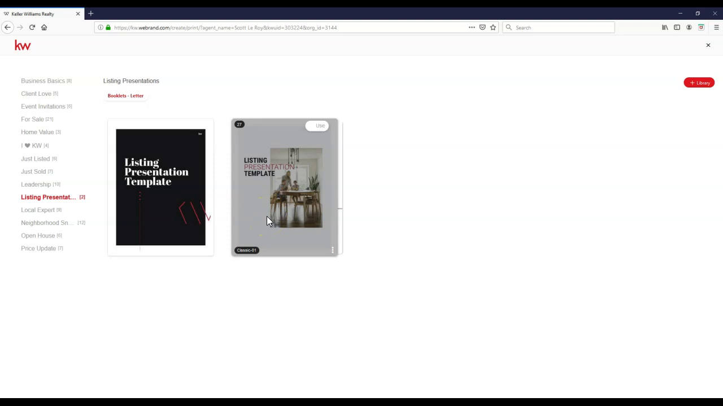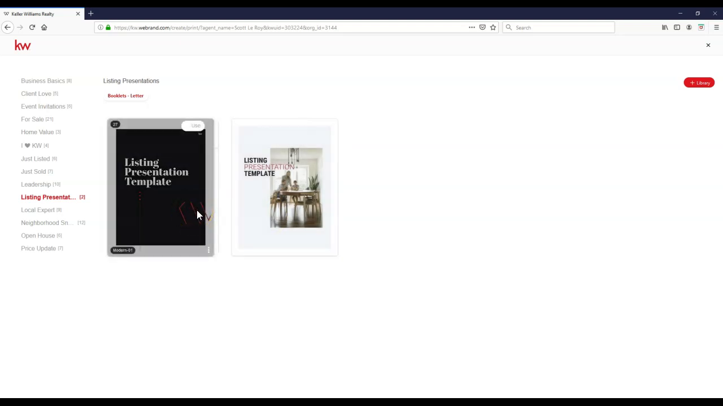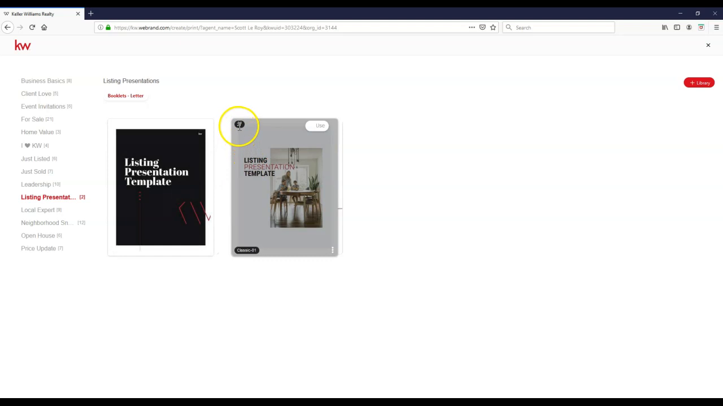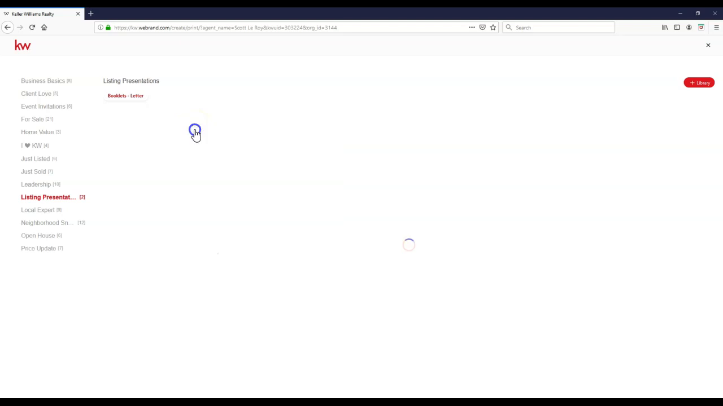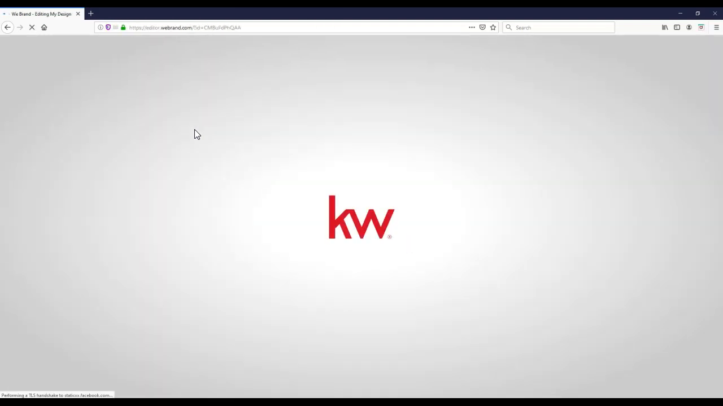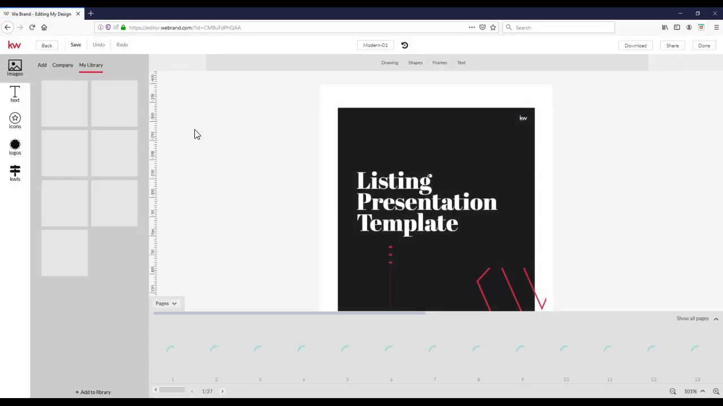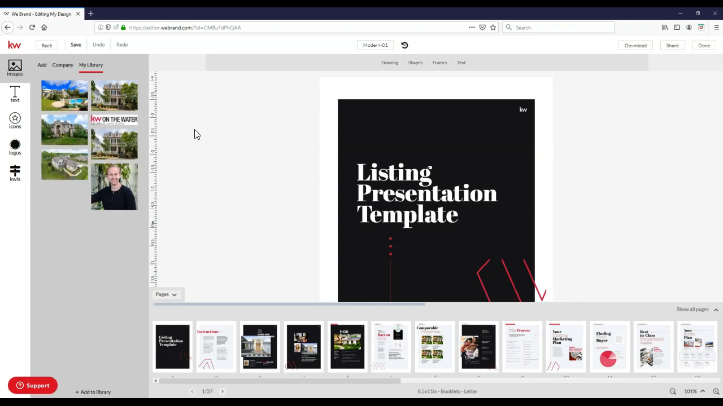Whether you want to use the classic version or the modern version, they both have 27 pages, as you can see at the top left. I'm going to click on the modern one just to get an idea of what it looks like. The good part is that everything you add in or update works exactly the same as how you would update anything on the social side of WeBrand, like creating a just listed or just sold piece, or updating your email signature, business cards, anything like that.